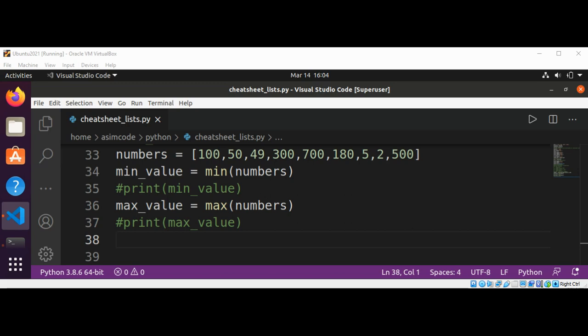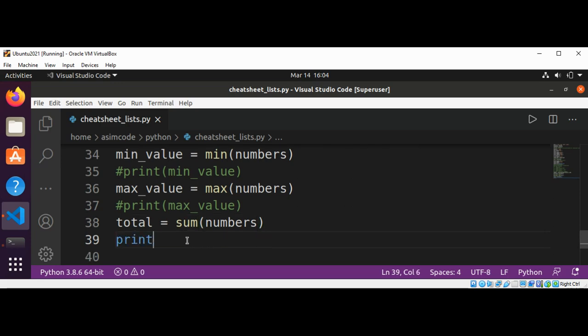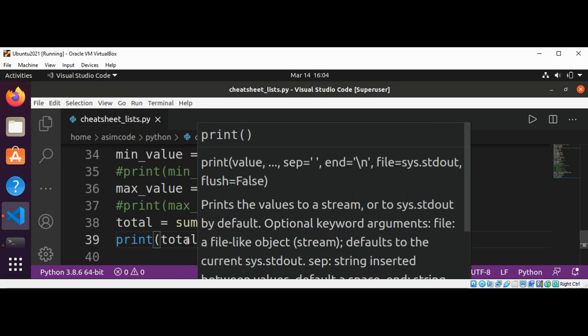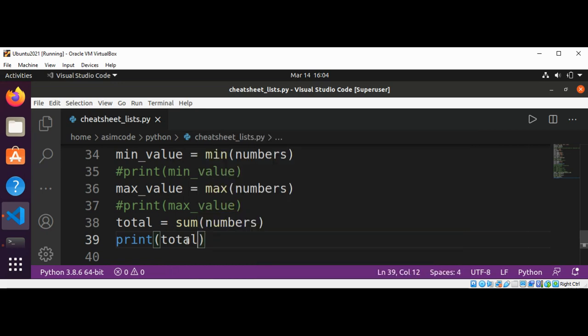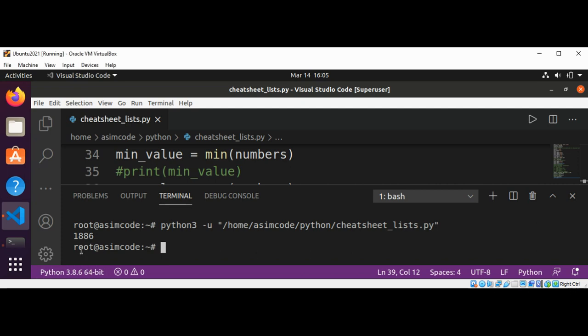We can also find the sum of all values in our list by using a sum function. So this will be our total, by using sum and passing numbers. And then we are going to print our total. Print total. This is the total of our list.